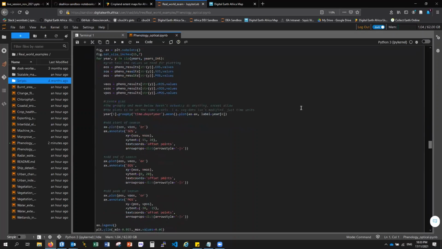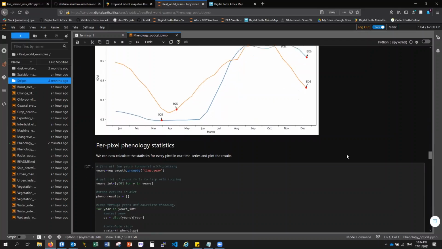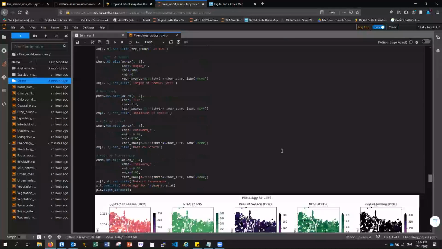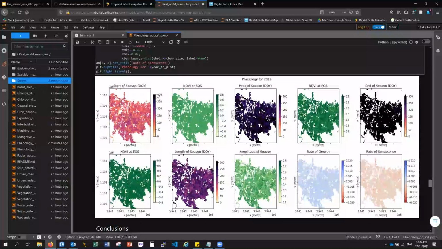Yeah, and then this is summarizing that whole area as a single time series. And then the next ones are per pixel phenology statistics. So that'll show it for the cropping area. You'll have the start of the season from 1 to 365, the NDVI at the start of the season, etc.